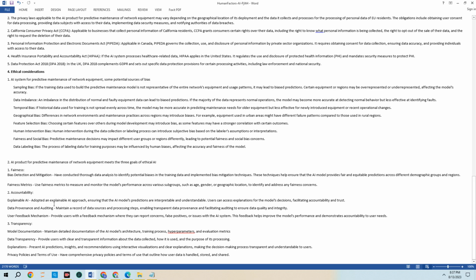Accountability. What is accountability? Explainable AI. Adopt an explainable AI approach, ensuring that the AI model predictions are interpretable and understandable. Data provenance and auditing. Maintain a record of data sources and processing steps, enabling transparent data provenance and facilitating auditing to ensure data quality and integrity. User feedback mechanism. Provide users with a feedback mechanism where they can report concerns.